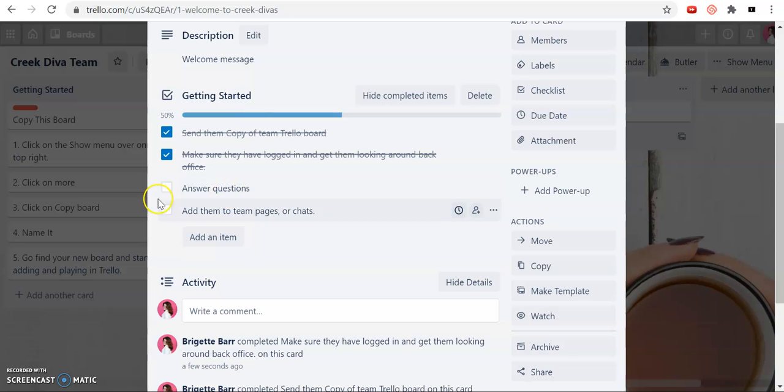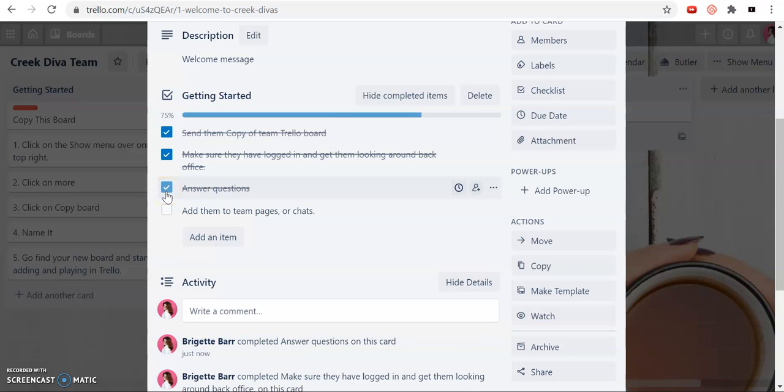If Sally had any questions, I would want to make sure that I had them answered in a reasonable amount of time. And you can make up your own stuff. I just did this for training purposes, so this gives you a good idea. And again, I would go ahead and check that off. I'm almost 75% complete with getting Sally checked in and getting her adjusted to being with my Creek Diva team.